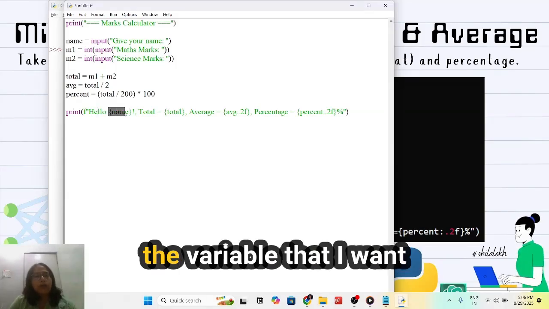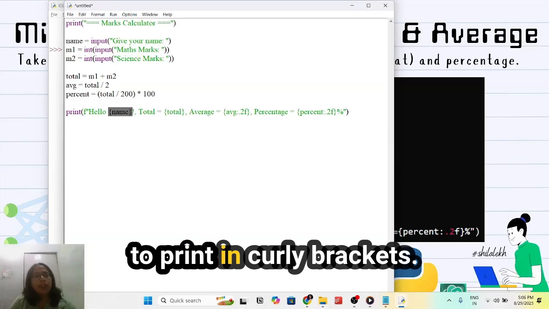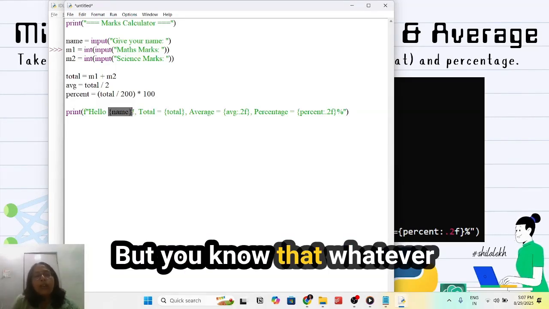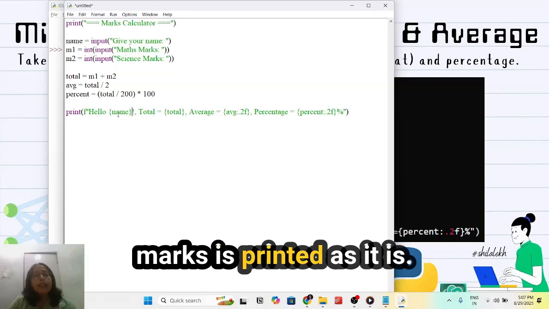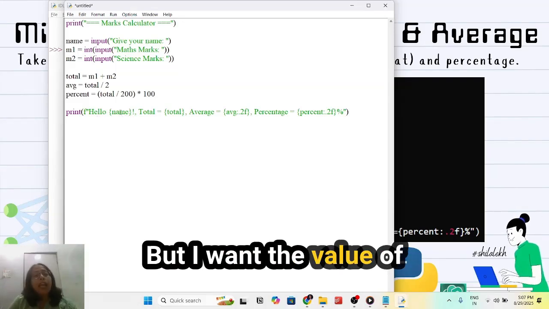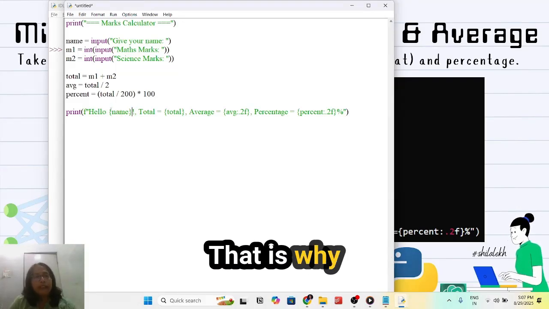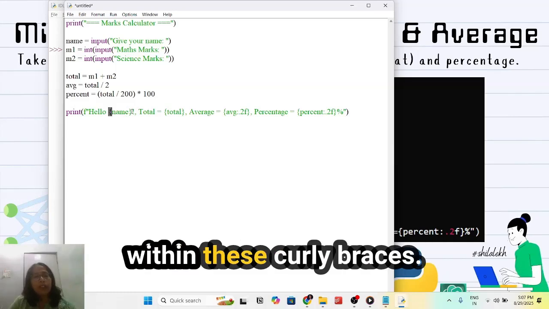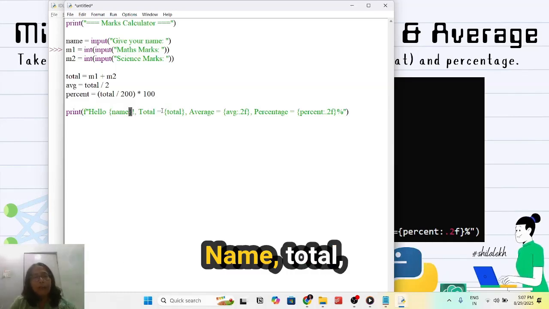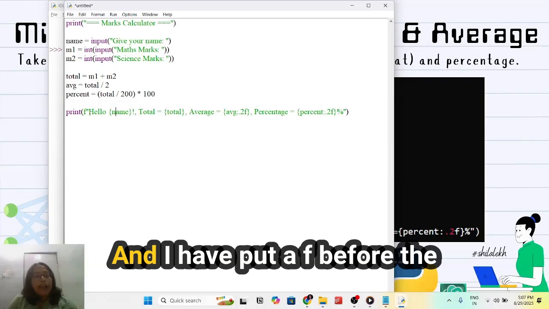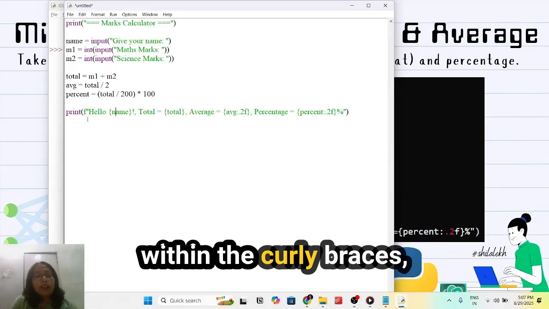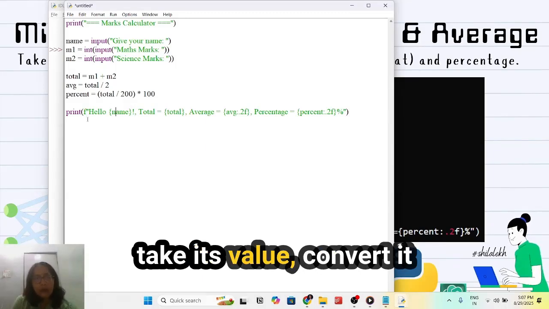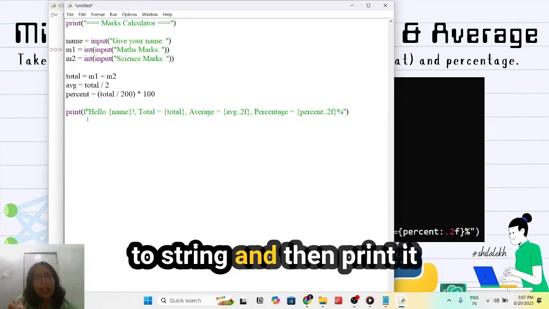You can see I have put the variable that I want to print in curly brackets. But you know that whatever is put inside the quotation marks is printed as it is, but I want the value of the variable printed. That is why I have put the variable names within these curly braces: name, total, average, percentage, and I have put an F before the quotation mark to instruct Python that whatever comes within the curly braces, its value, convert it to string, and then print it.